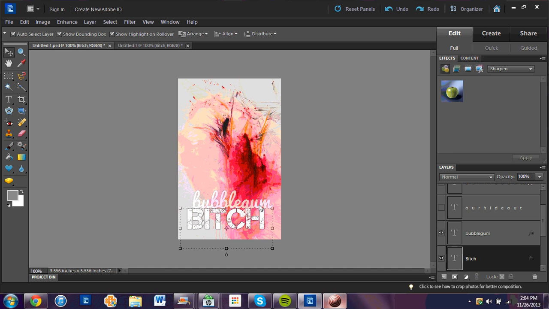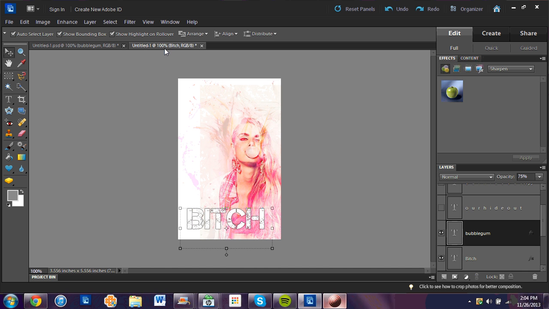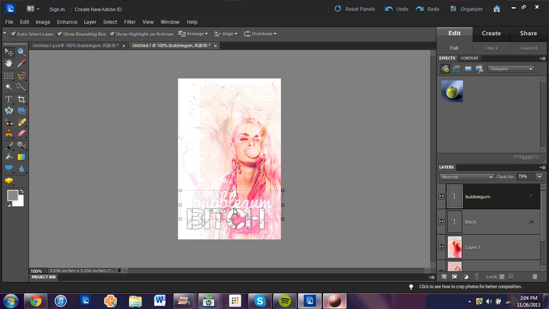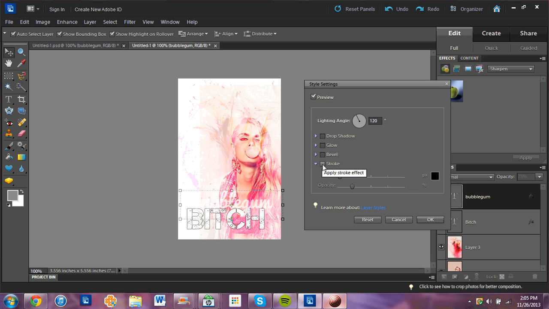The next piece of text that I put in was a quick white overlay. Now, you can't really see this that well because it's white, just the same as the word bitch. I put a stroke on this as well so it would stand out because, again, if I didn't have the stroke, you wouldn't be able to see it at all.